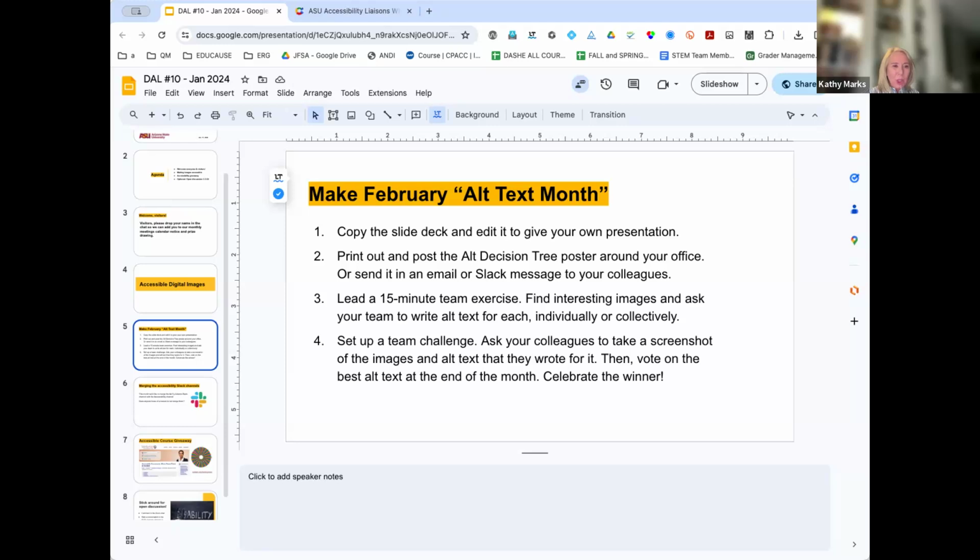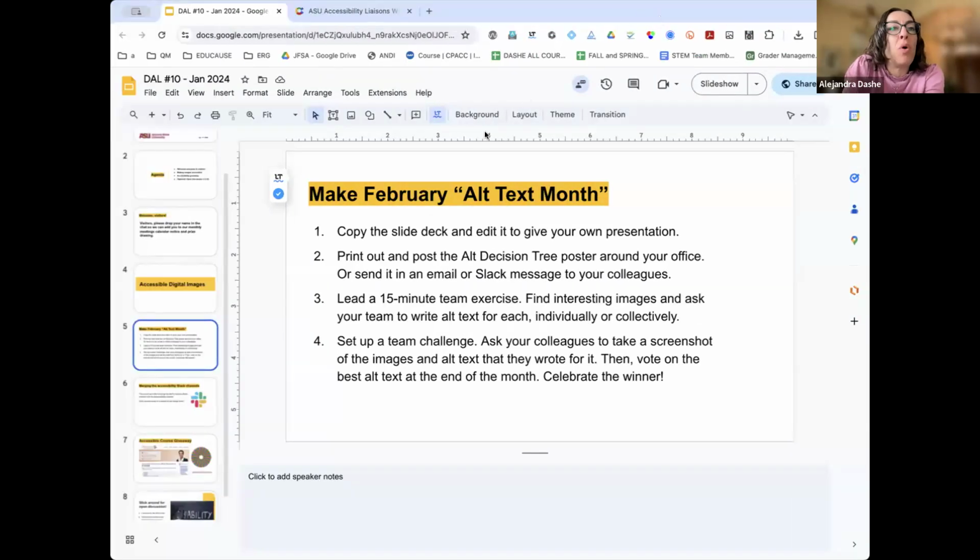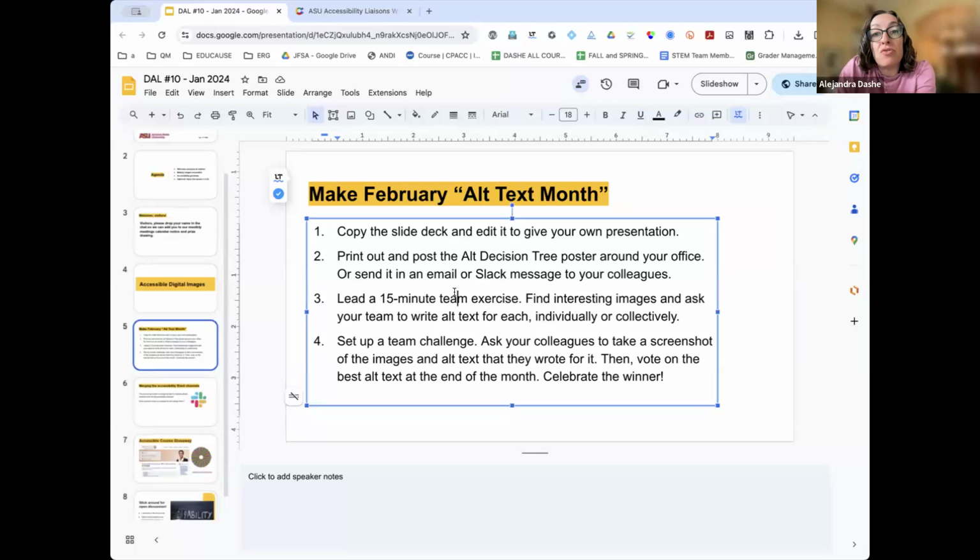So what you can do is grab the slide deck that we just presented, and print out and post the alt decision tree poster, or share it out on Slack. That's always a good idea. You can also just share it by email, however you'd like.